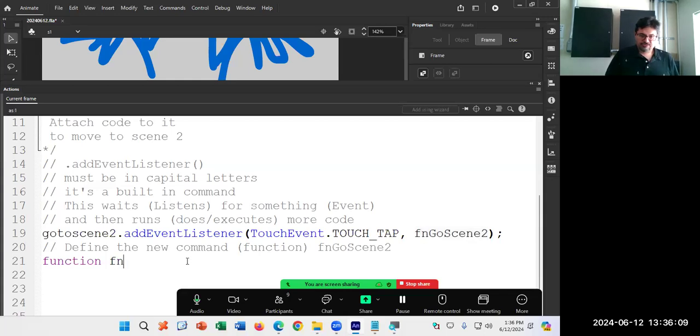Function space fn go scene two. Obviously, spell it exactly the same as you spelled it on the previous line. If you misspell it here, you are now defining fn go scene, but I need to define fn go scene two. Capital letter, lowercase letter, very important that they match, of course. So if I call this lowercase f, uppercase f, that would be wrong. Lowercase f, that would be right.